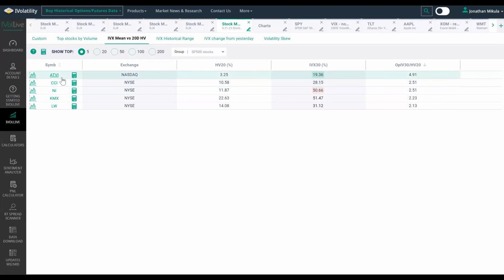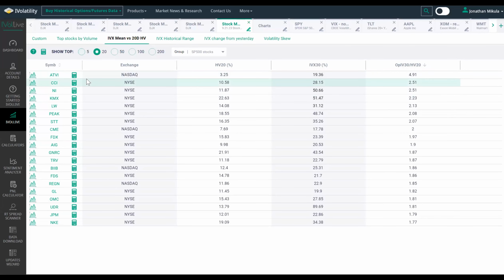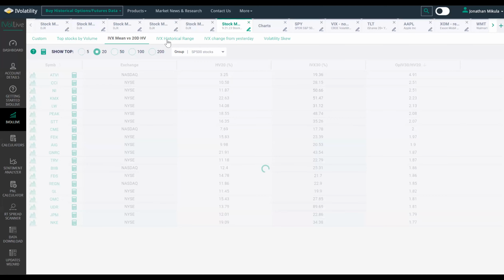It's beautiful. And we can scan for the top five, or maybe get the top 20. So I could jot down ATVI as another top idea, because that's a huge discrepancy. Normally, I'll look at anything two or higher, right? So this would be my cutoff line, two and higher. But at 4.91, that's massive. So definitely jotting down ATVI.